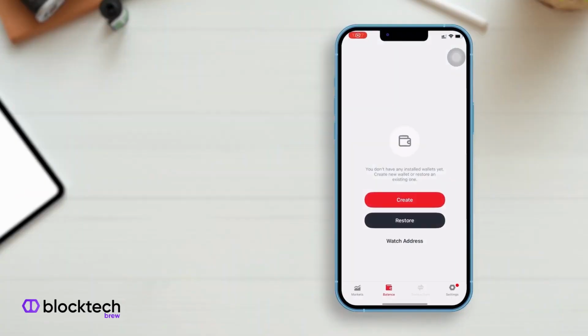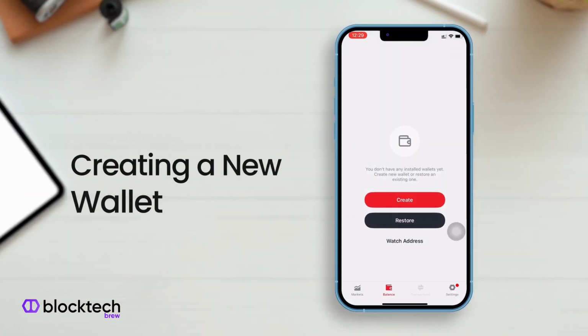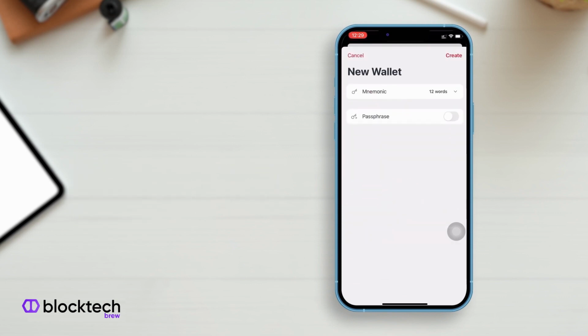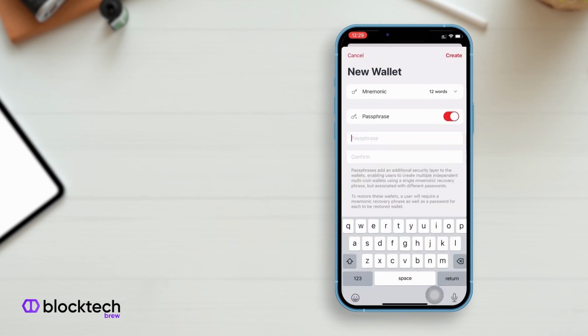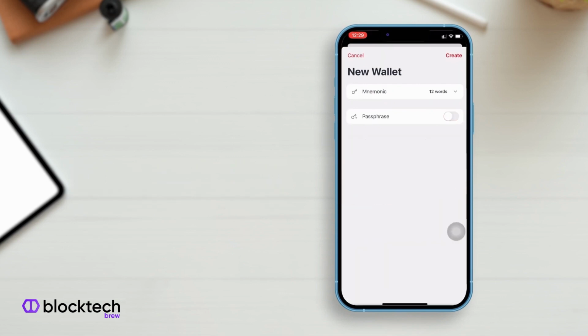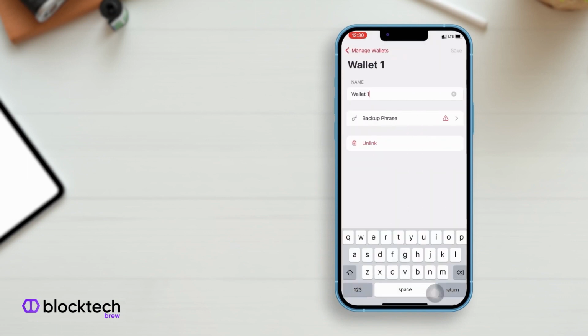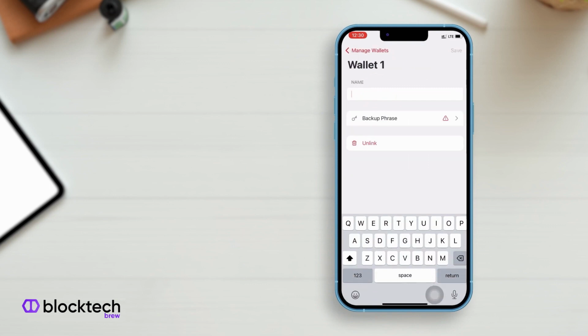So let's begin. Let's see how to create or restore an existing wallet and do the actual cryptocurrency trading. To create a new wallet, you just have to click on the Create button, set a passphrase, and you will see a list of default currencies updated automatically. Obviously, you can add more assets later on.